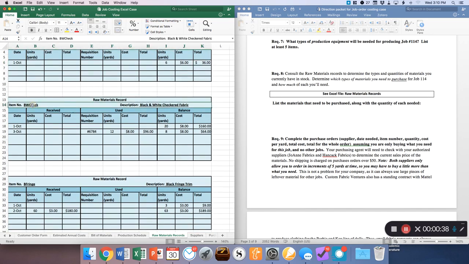This next one, here's our black and white checked fabric. And so we started the month with 20 yards on hand, and then someone requisitioned out 12 yards on the 3rd, so now there's only 8 units left. So that's what we're looking at here, okay? So we then need to figure out how much we need to purchase, if anything.